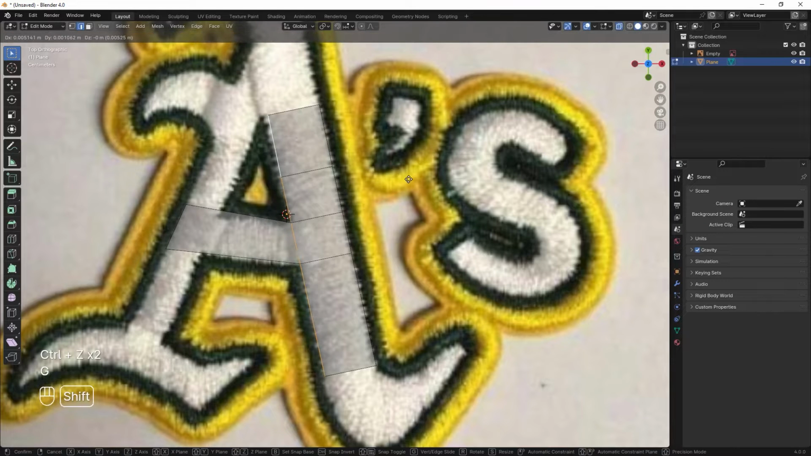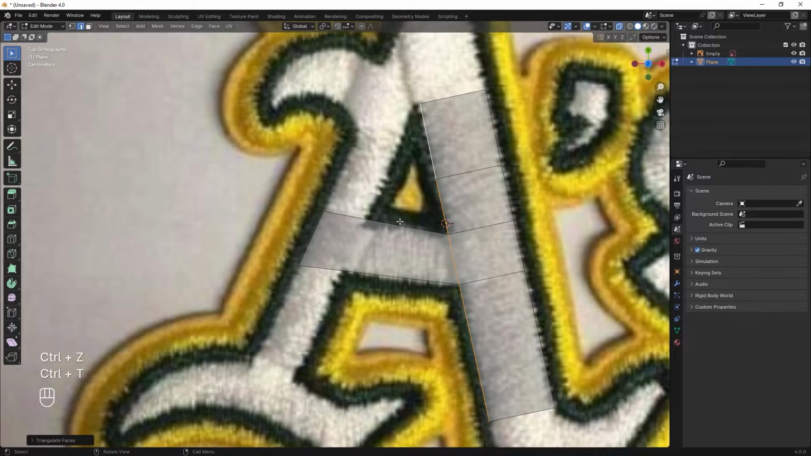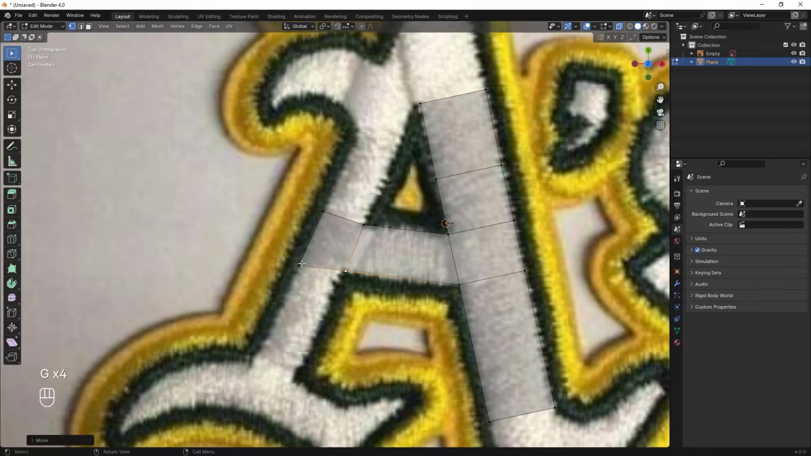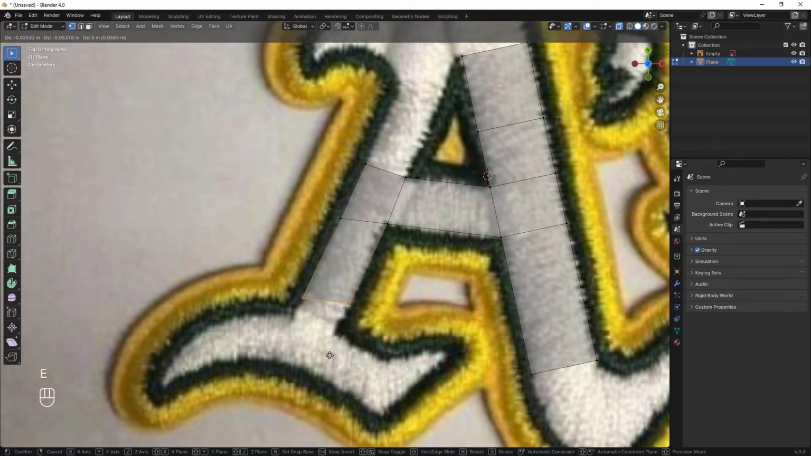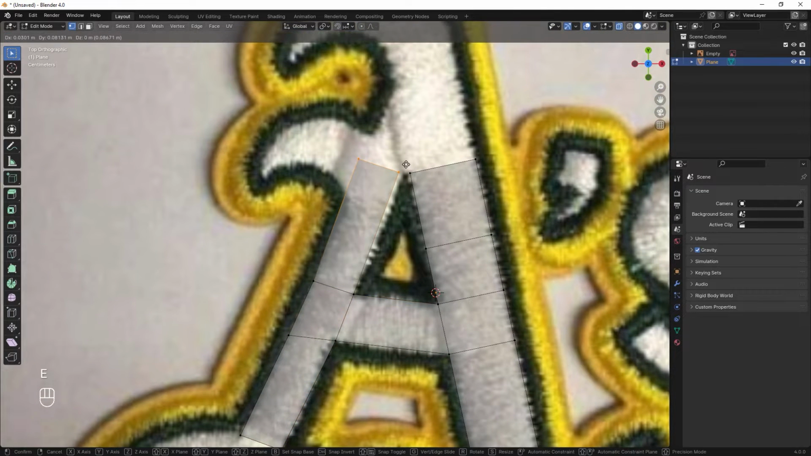So yeah, there were some mistakes here. I'm just fixing them, just like that. I had a loop cut right here, and as you can see, now I'm modeling the white part of this letter. I'm just selecting vertices, moving them, extruding them, and doing all of that.